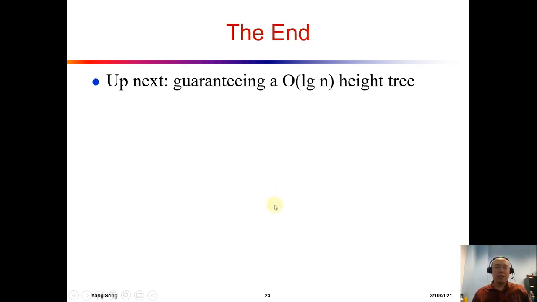Okay, so this is the end of today, and for today, you do want to continue reading section 12.3 of the book, and in the next lecture we will talk about how we can make a binary search tree balanced. We do want to have balanced binary search trees instead of super unbalanced ones, and then we can have faster searches.